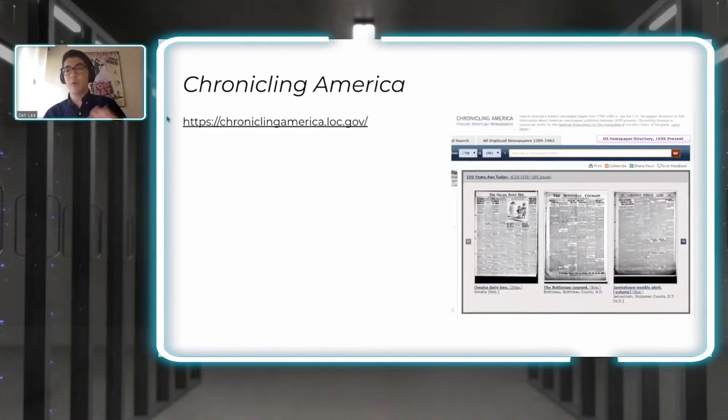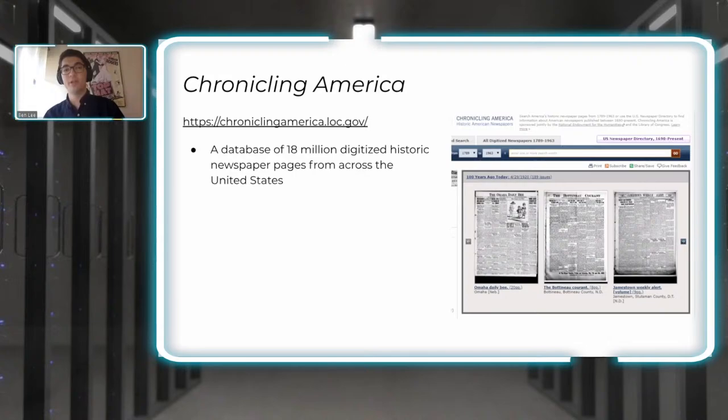So I like to motivate Newspaper Navigator through Chronicling America, which, as Tessa had mentioned, is an American collection of newspapers. In particular, it's a database of now over 18 million pages of digitized historic newspapers from across the United States.